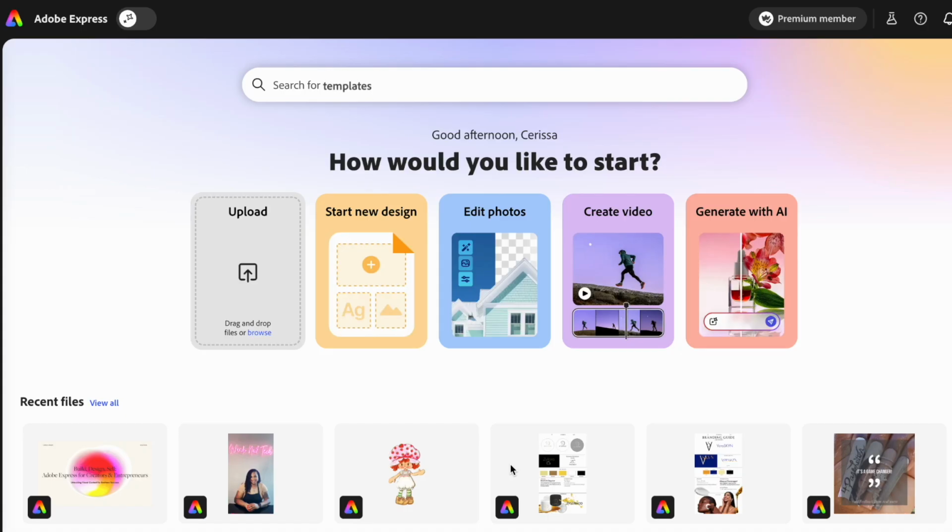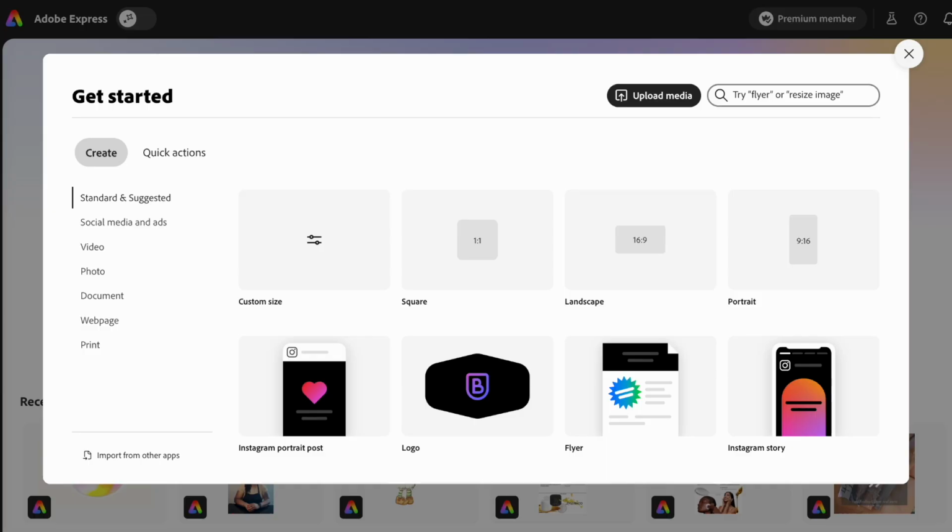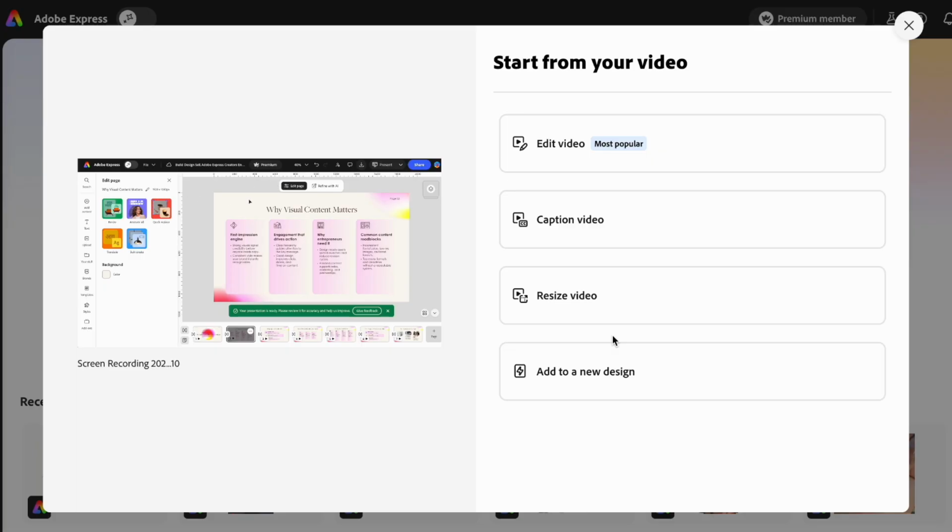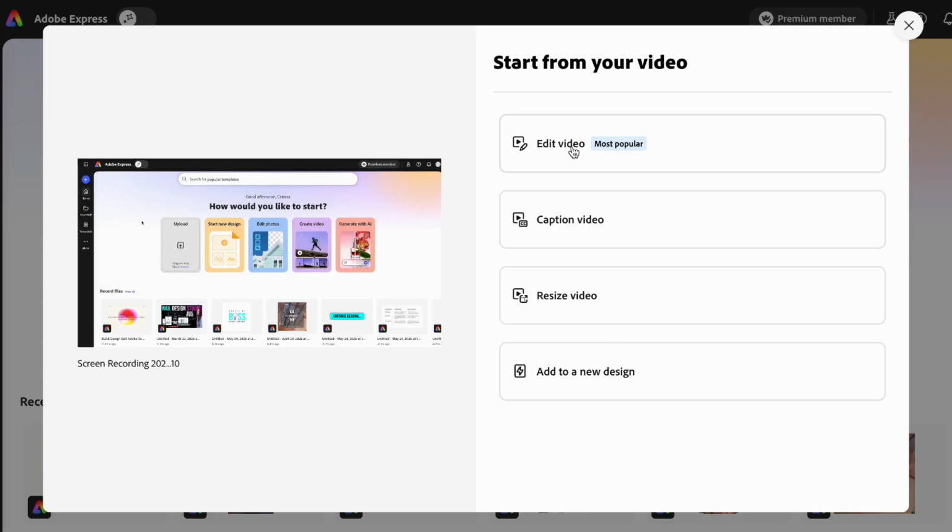About video editing in Adobe Express. First thing you want to do is go to the plus button, and if you already have your video recorded, you're going to go over here to upload media, upload your video, and you get to choose what you want to do with it. I'm going to go with edit video.